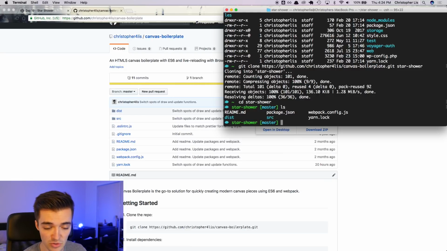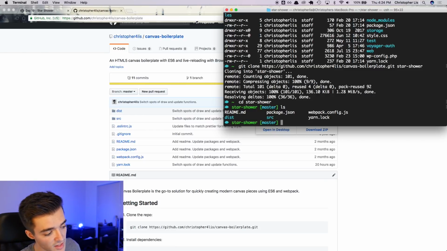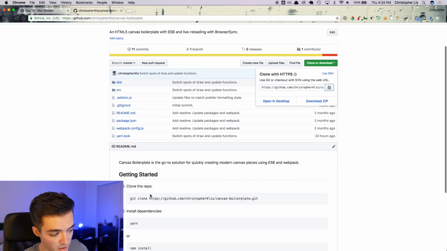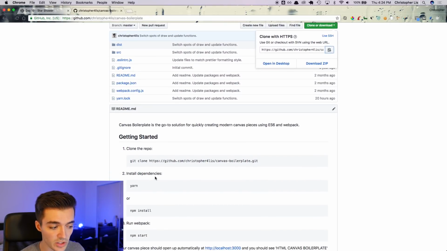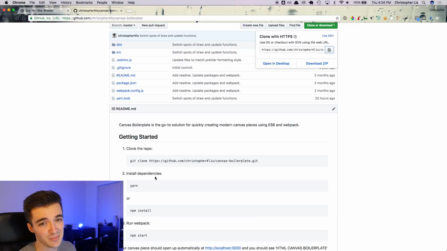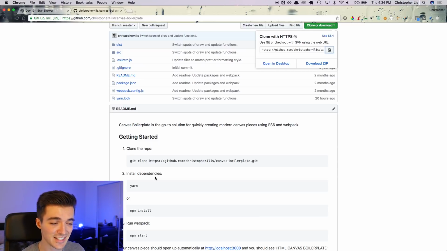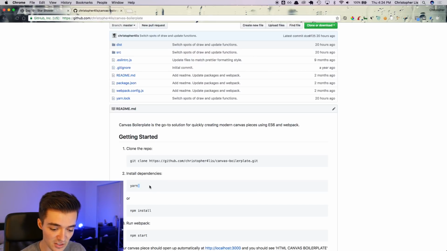And this Canvas repo is going to be great for creating that Star Shower piece. But we're not done just yet. If you look within the GitHub repo right here, there are a few steps that we need to do in order to make sure we can make use of all those nice little features such as the automatic page reloading and also ES6 within our JavaScript. So we've cloned the repo, but now we want to install our dependencies.